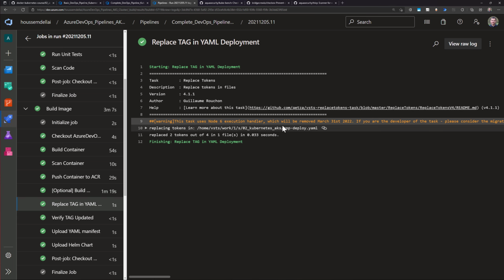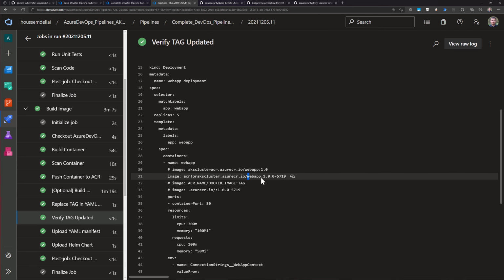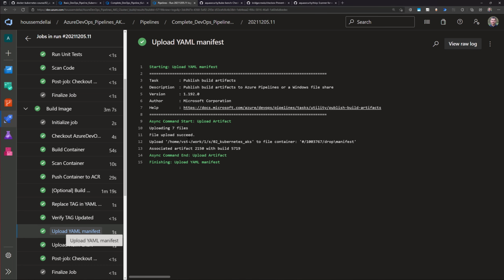And then replacing the tag in my app deploy.yaml file and viewing if that tag was changed, and I can see that here, yes, the tag was changed, and here I get that new tag value 1.0.0, and then I have here the Build.BuildId value coming from the Azure DevOps run. And then I go to upload those YAML manifest files into Azure Artifacts, which is a folder defined inside Azure DevOps Services. And that folder I can access later from my release pipelines. After that, I also deploy the Helm charts.